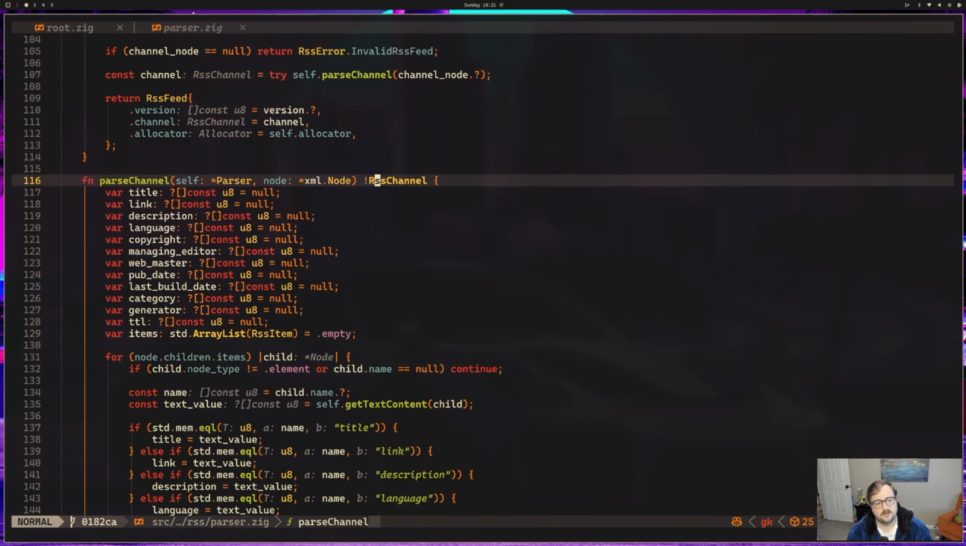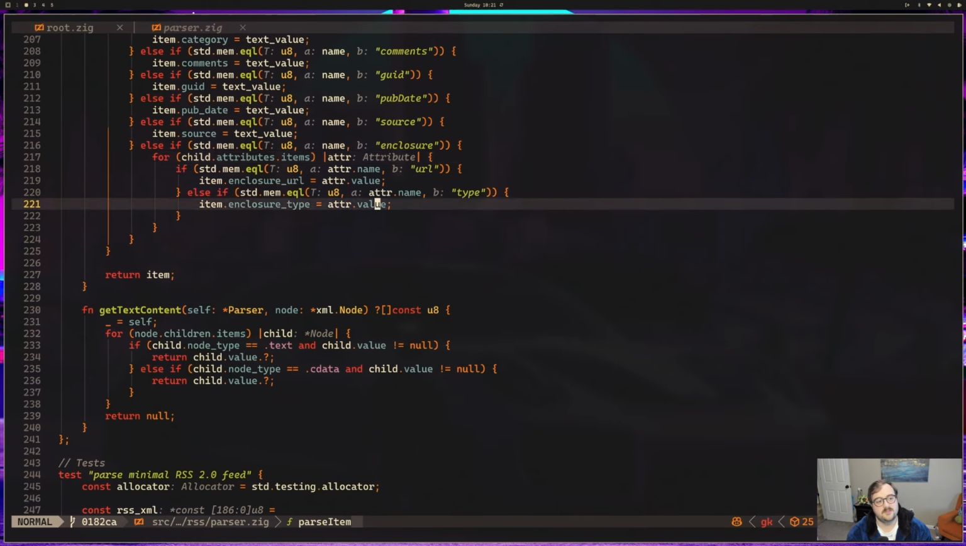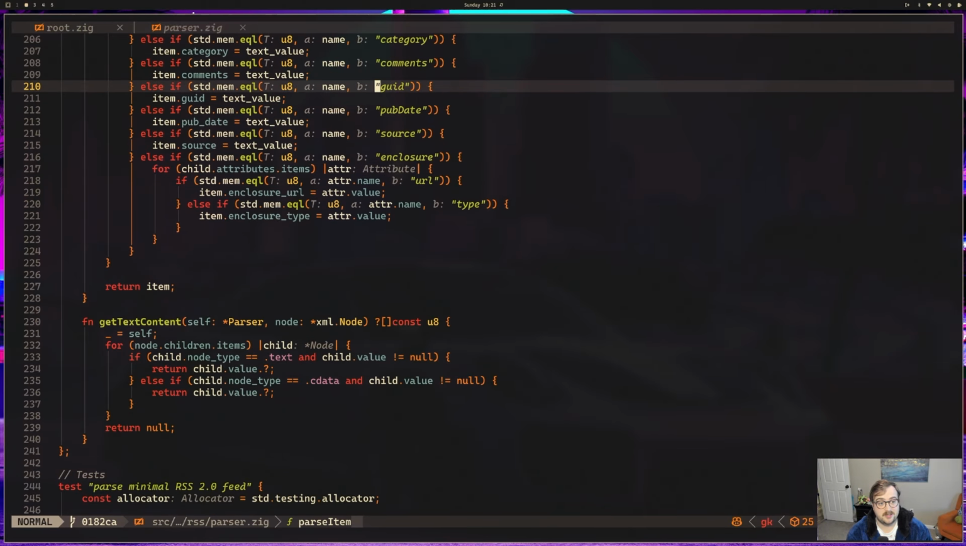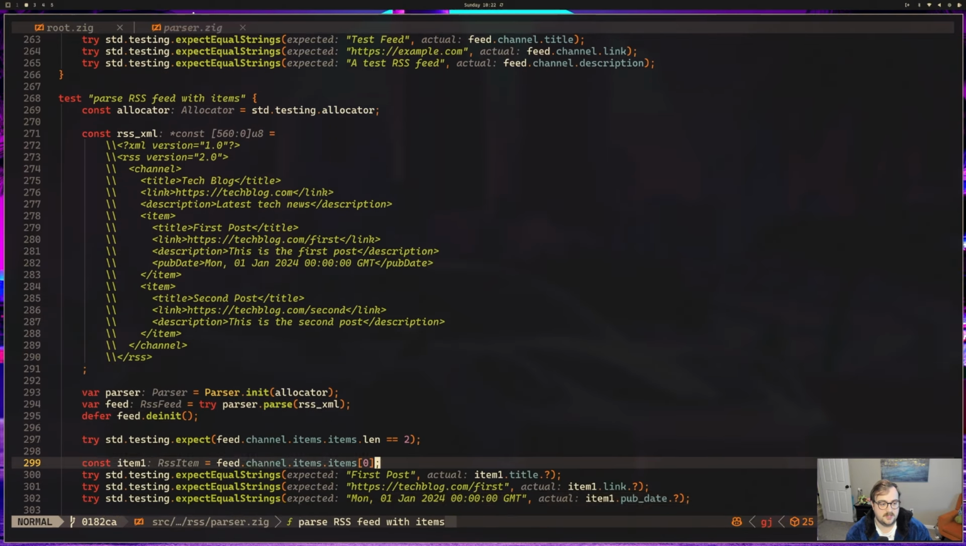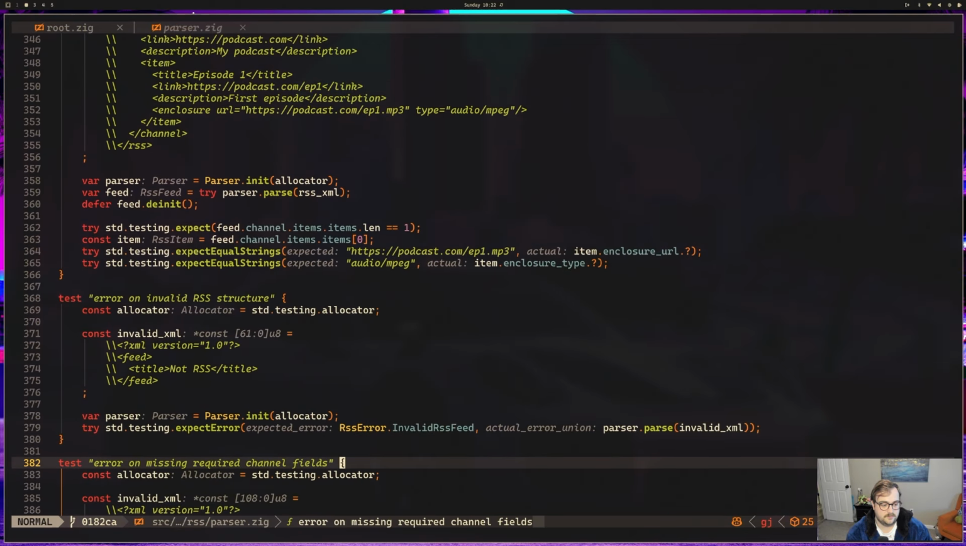So again, up here, parse channel. Down below, we have our parse item. There's a little bit of duplicative text here that we might be able to reduce as well, but for now, this is fine. And then we get into some tests. So this is kind of the gist of it.